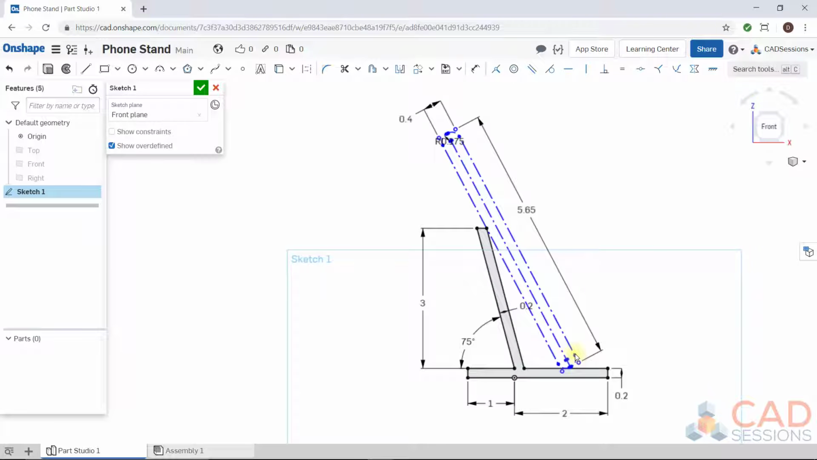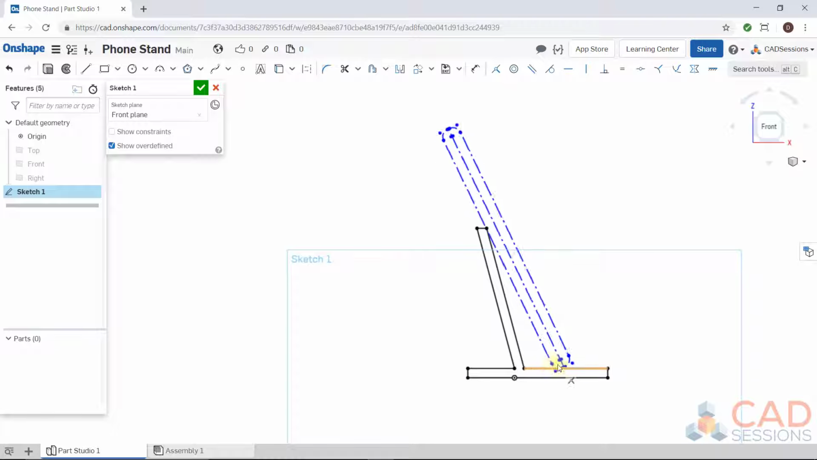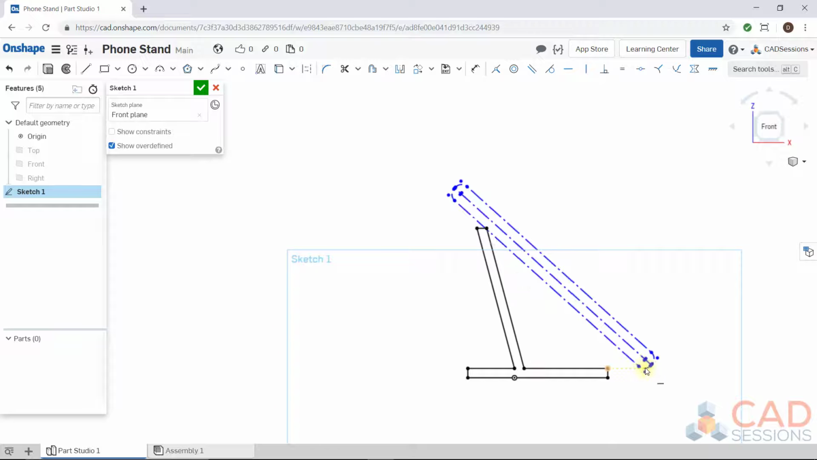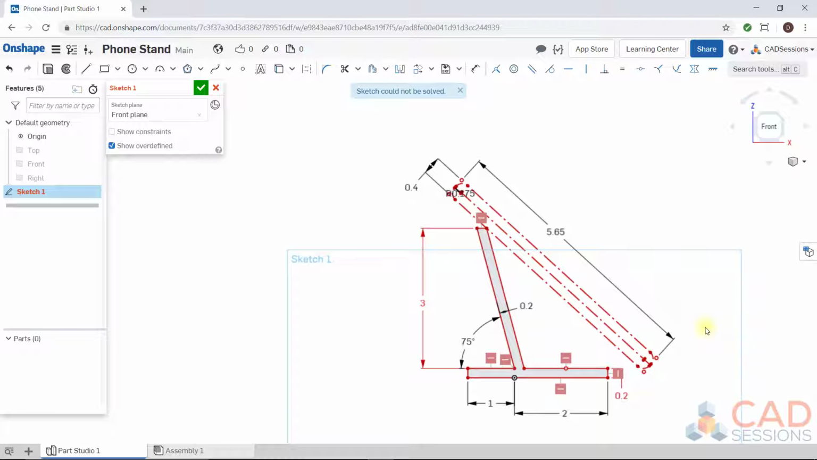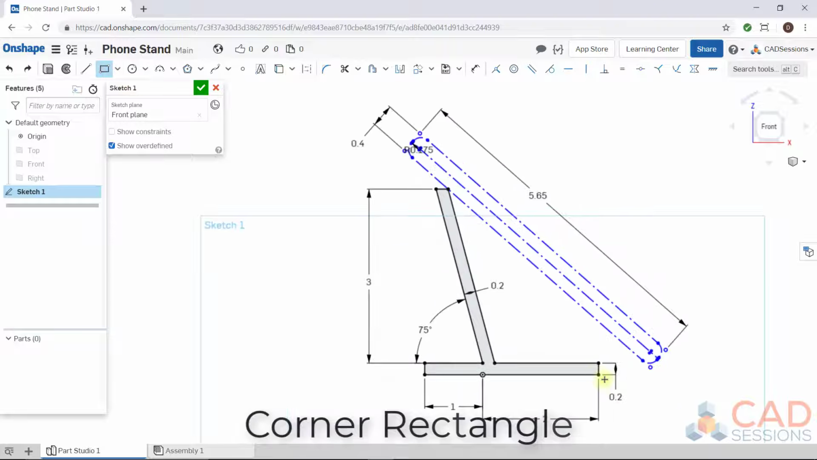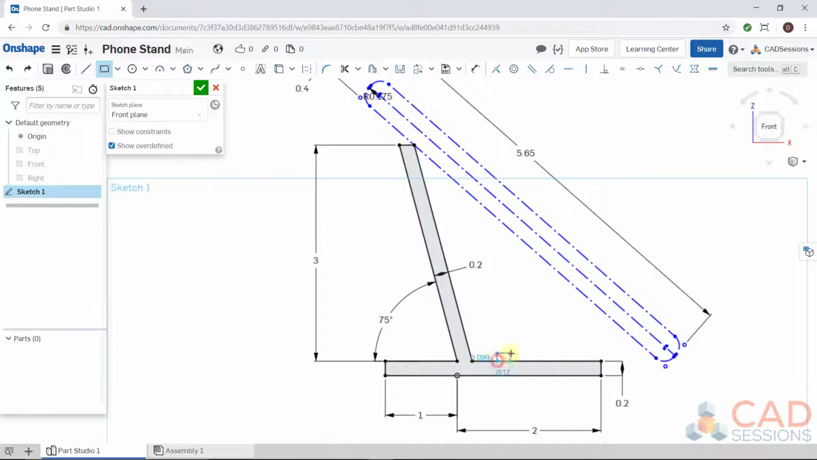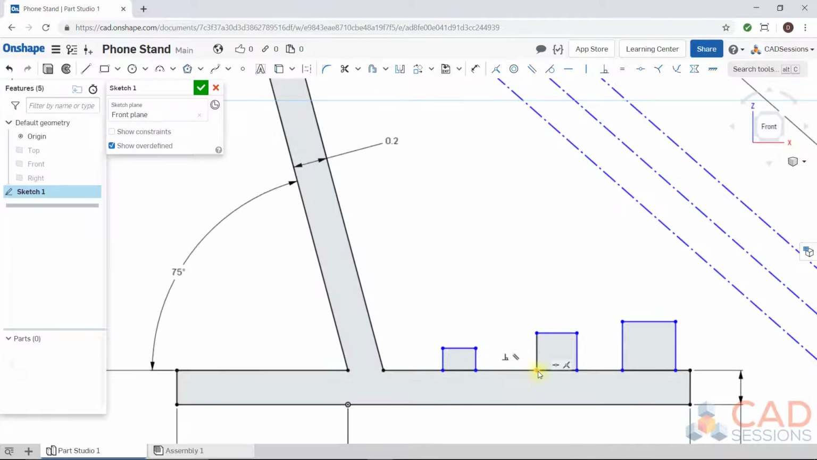Okay, so like I was saying, we need to create some kind of feature on our phone stand to hold the phone in place at the different angles that we want to put the phone on there, okay? Oh, something happened again. Control Z. Okay. So what I'm going to do is actually just create 3 little rectangles. 1, 2, 3. And accidentally snap to the midpoint there. Delete that. Okay.